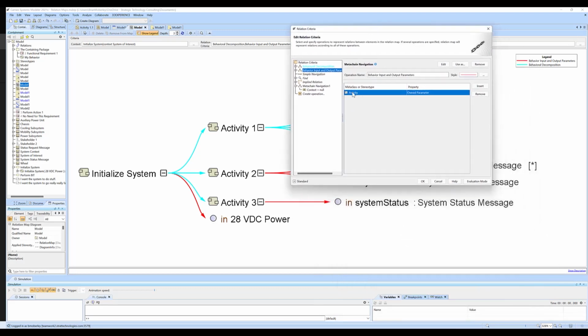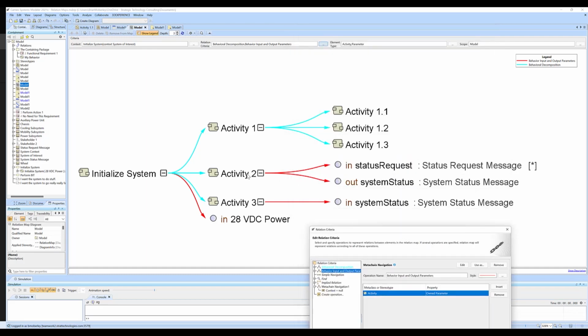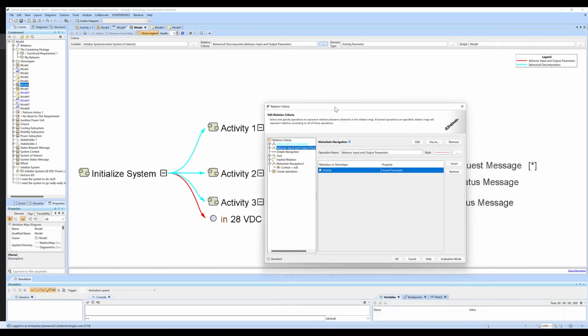So if we look at the other meta chain that we currently have in this table, notice we start with the activity and we say any activity that has an own parameter, let's display those own parameters. And that's how you see this here. So initialized system has a parameter, it's an input that's 28 volt DC power. And if there were any other activities in here, such as this one that has parameters, you would then see those sprout off as well.